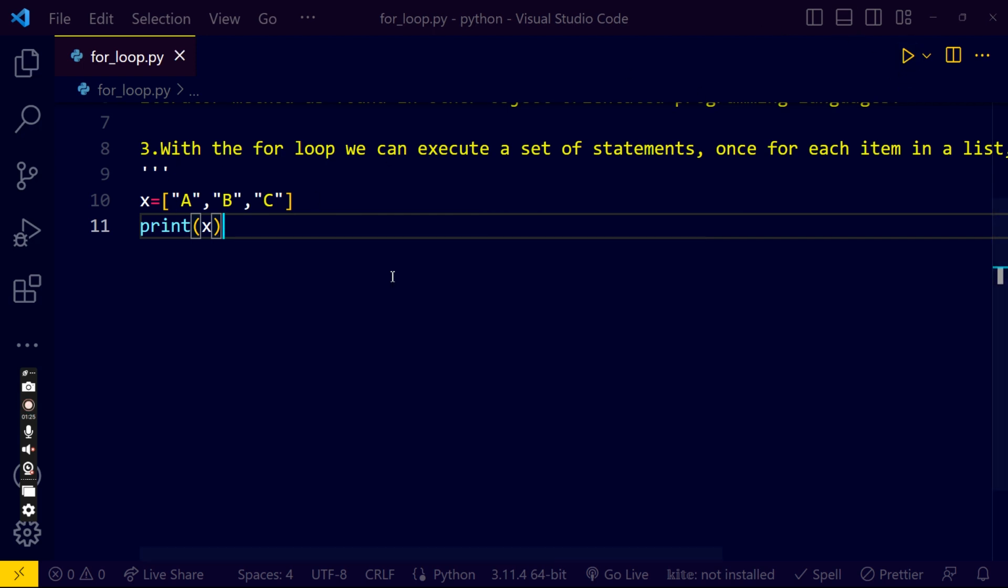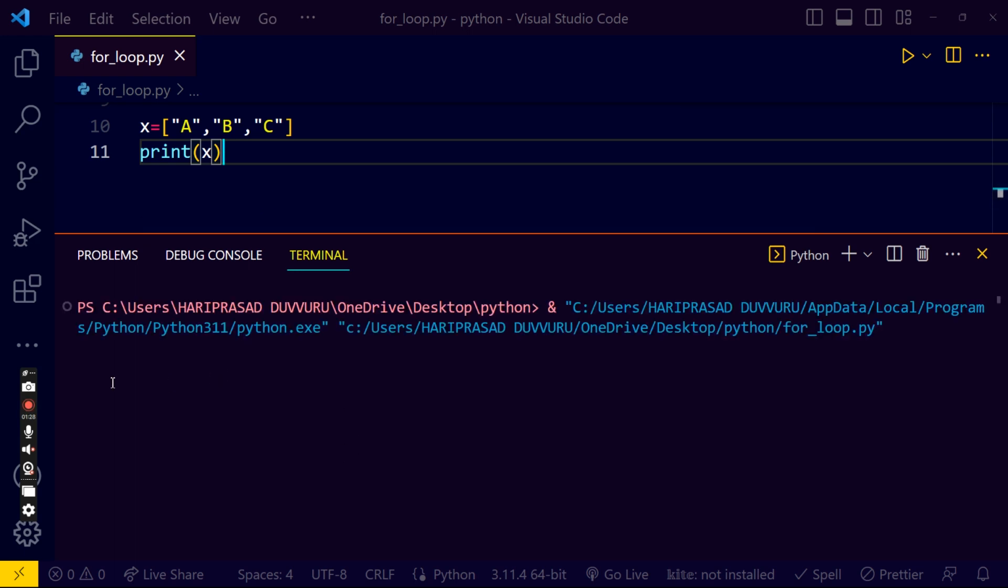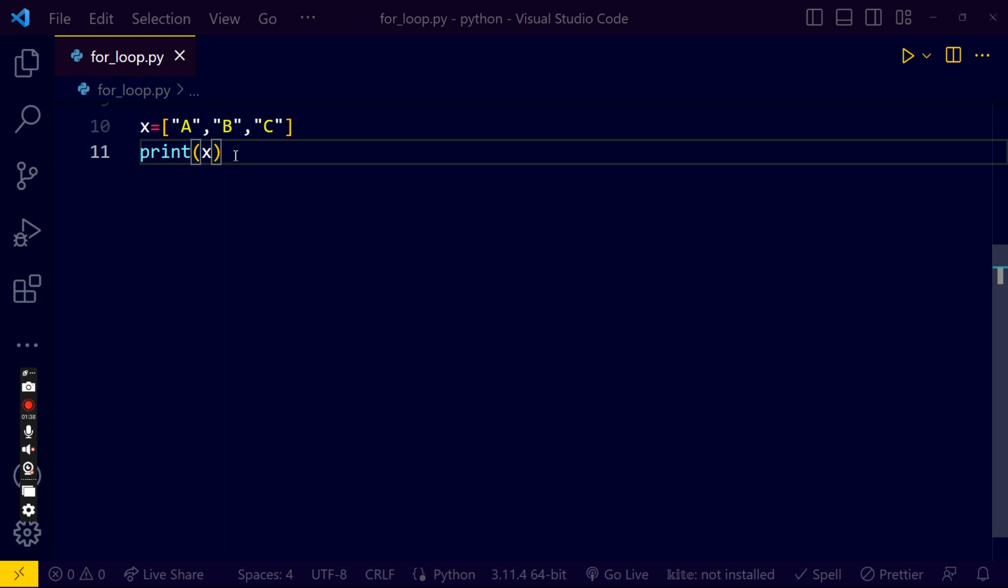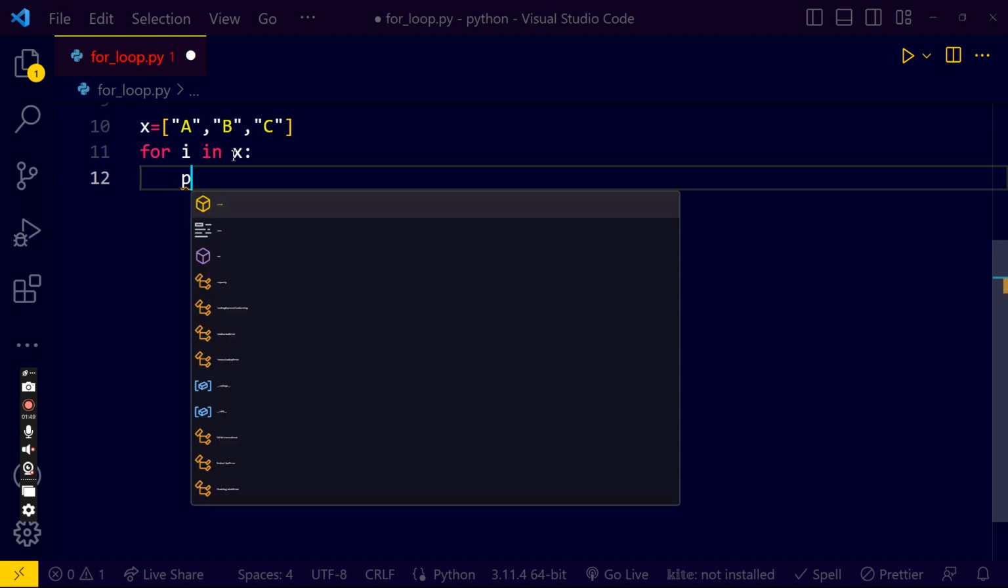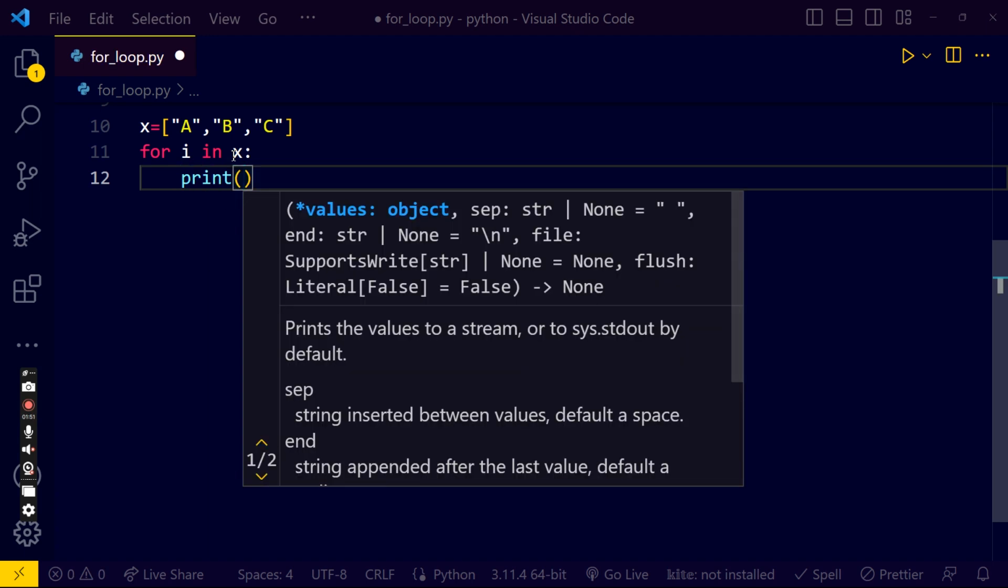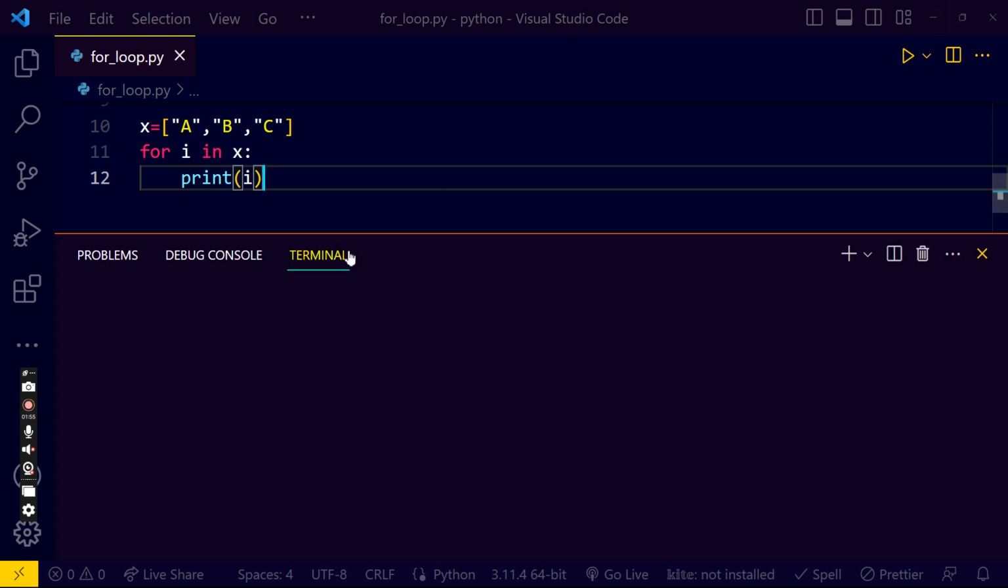We'll get A, B, C printed in the output. See, A, B, C is printed on the output. But I don't want it to be printed like this. What I want is A followed by B and followed by C. See, so I'm using for i in x. It's enough. Then print i. If you say like this, then we'll get the output in a different way.